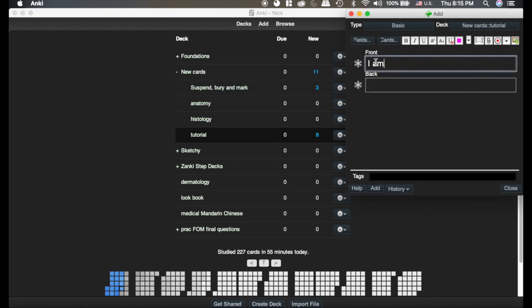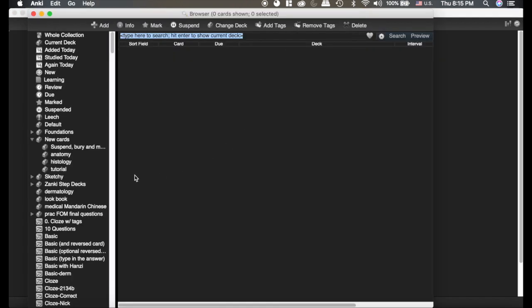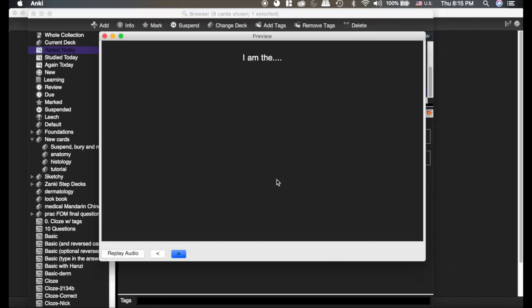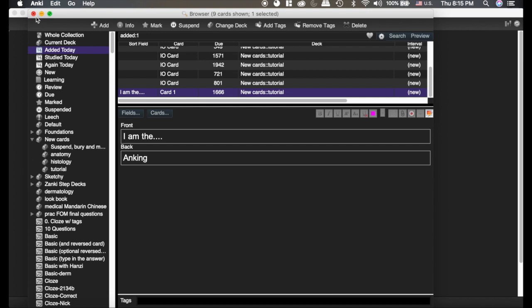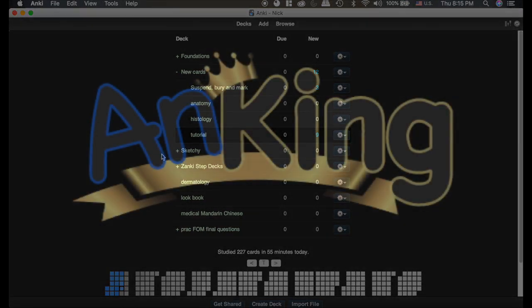So we will do Anking, and we will add that. Now if we go to the browser, now you can go to the deck here, but we can also go to added today just for fun. Now here's the card, we'll preview it. It says I am the, and then it pops up here at the bottom. So it can be useful. It's a little bit slower, and I would prefer the Cloze or the Image Occlusion any day. So those are the different main card types that you'll use as you're using Anki.